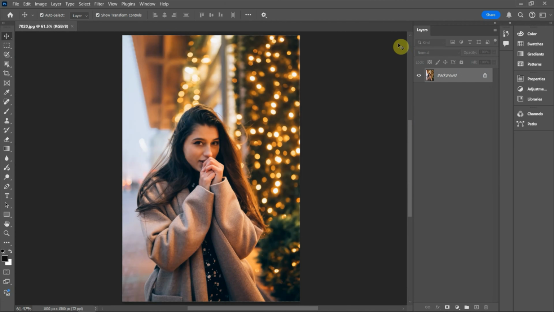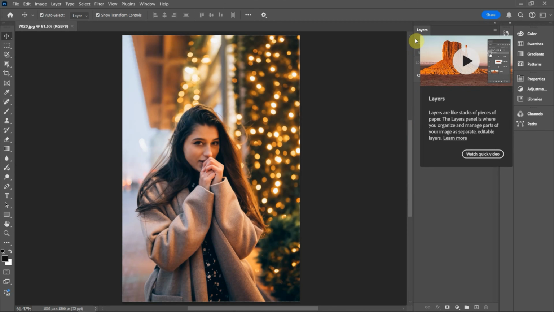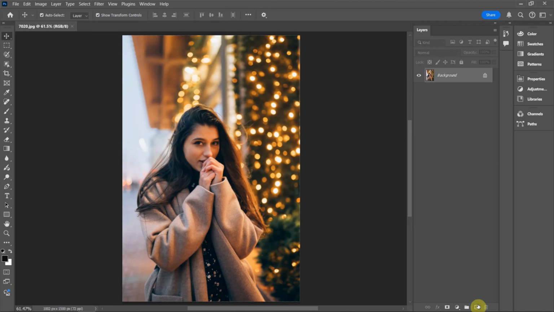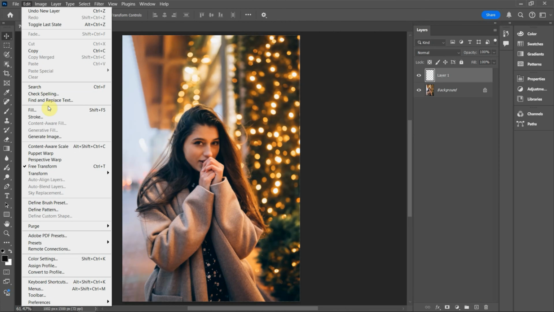Next, we can go to Layers. If you don't find Layers, we can go to Window and Show Layers here. I go back to Layers, and then we can add the new layer. Next, we can go to Edit and go to Fill, or we can use shortcut Shift F5 to fill.